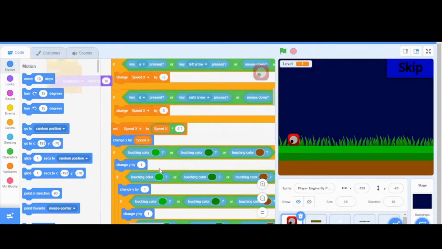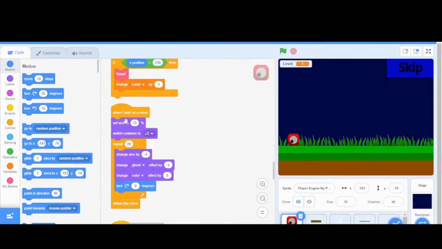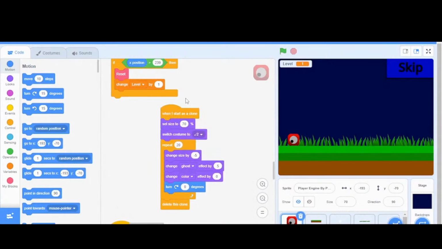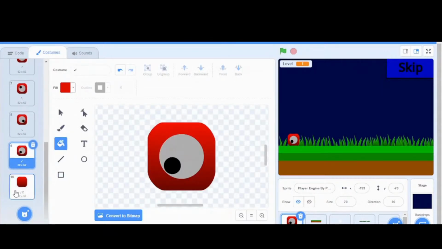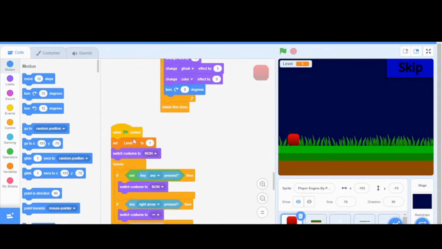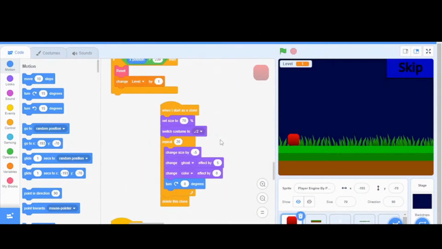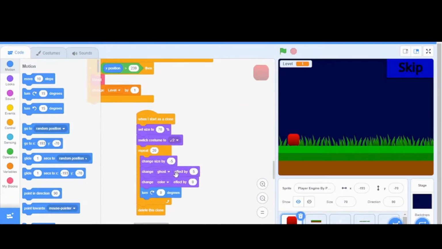Alright, so now we're going to have a look at how the developer programmed the game. Here's the code. As we scroll down, you will see the trail effect right here. He's doing the same thing that I did. He's setting the size to 70%. Then he's choosing to switch the clones to this costume right here, so that you no longer see the eyeball. Next he is changing the ghost effect by 5 and the size by -5.